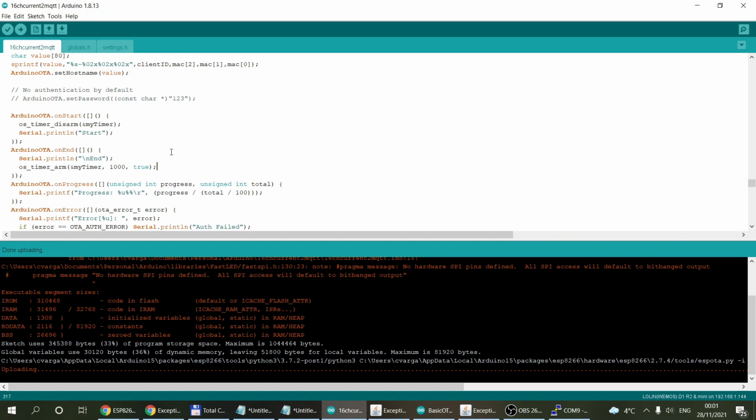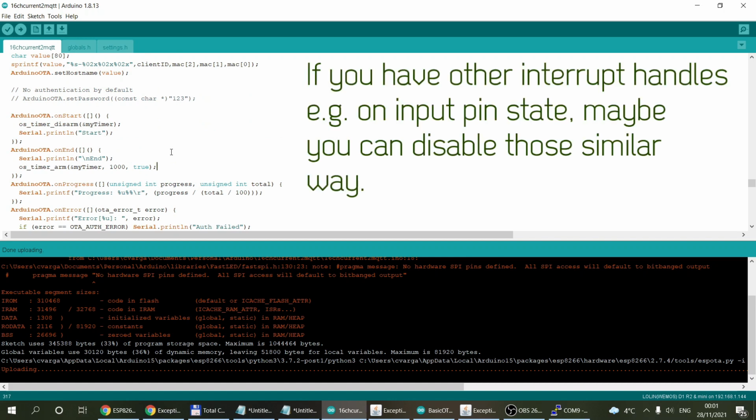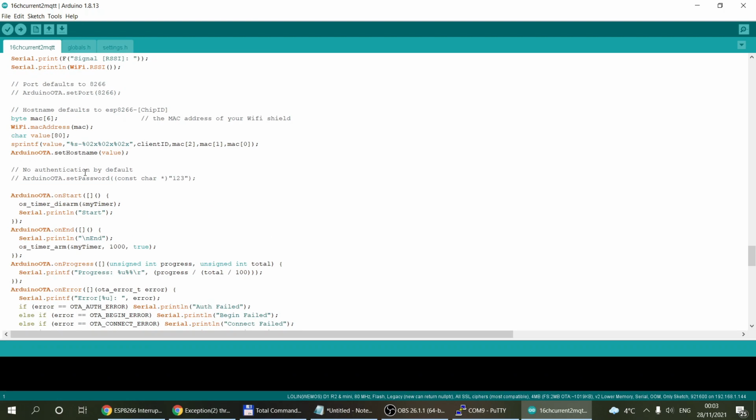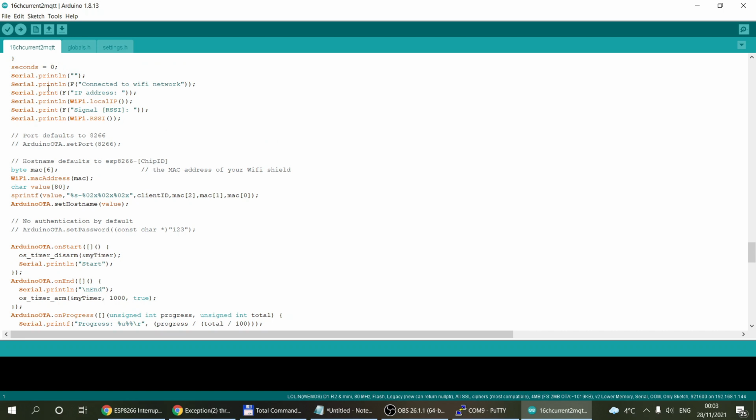So technically, when the OTA happens, I don't want the ESP to do anything timer and processor related. This is all I had to do, and Arduino OTA started running. And since we talk about the Arduino OTA, I just wanted to add a few of my comments on how I'm using it at the moment.